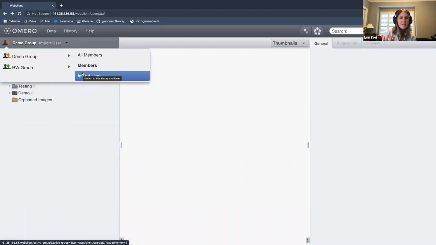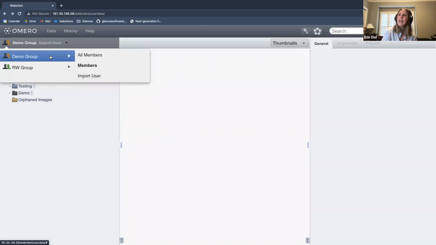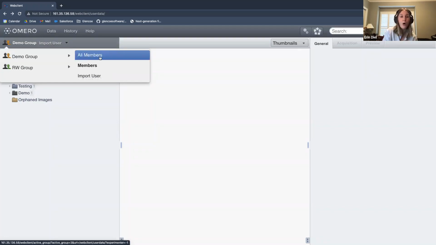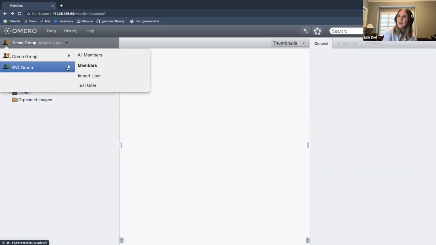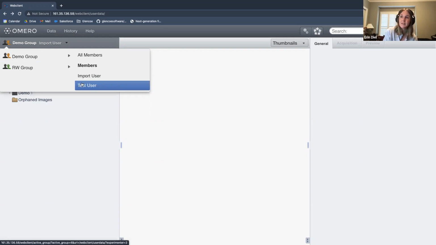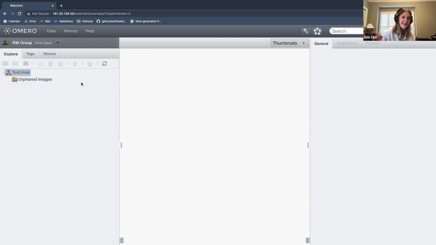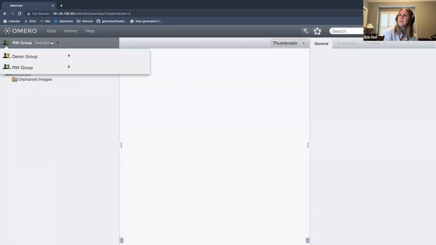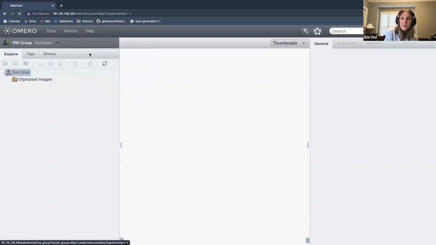Okay, so sometimes if you log in and you're sitting next to a colleague and you both log in and you see different things on your screen, even though you're both in the same group, a couple of things to check. Are you in the same group? And are you viewing the data of all members? Or are you viewing the data of a single member? Okay, so I can hop into this read write group, for example, and I can take a look at the data owned by test user. And I in fact think there's no data owned by test user. So it looks as if this group has no data in it, but I could instead go into all members.